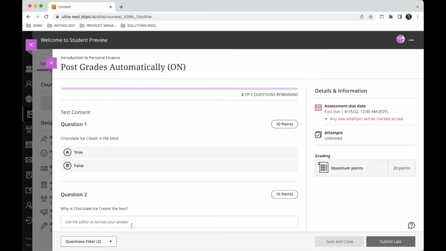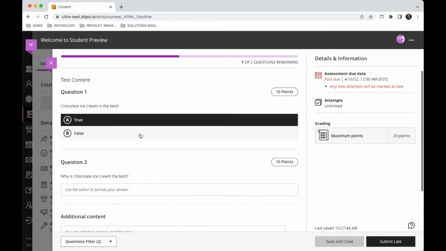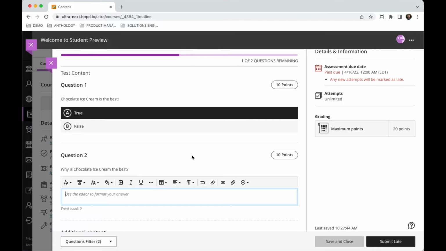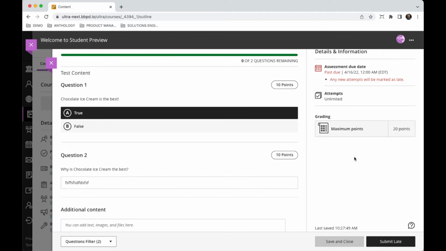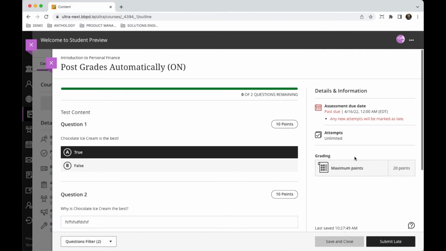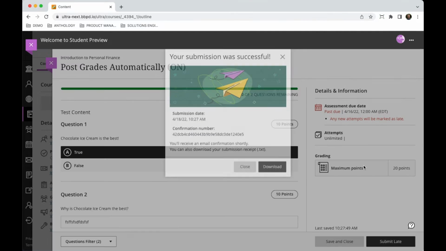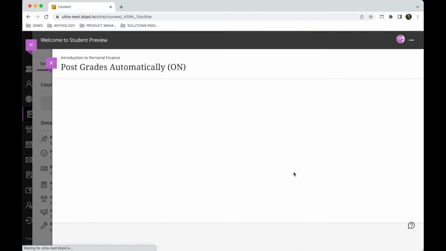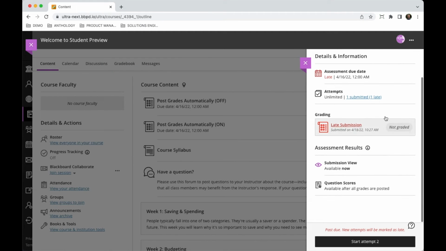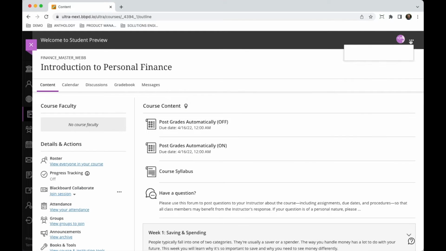So here we have an auto-graded question. We'll go ahead and answer that. And there is a manually graded question. So even though the post-grade setting is turned on, the grade is not going to get released automatically just yet because it still requires the instructor to put in some input. But we'll show how that post-grades setting applies to that.